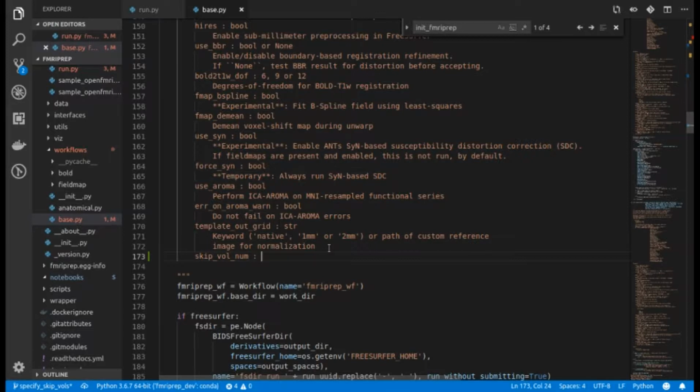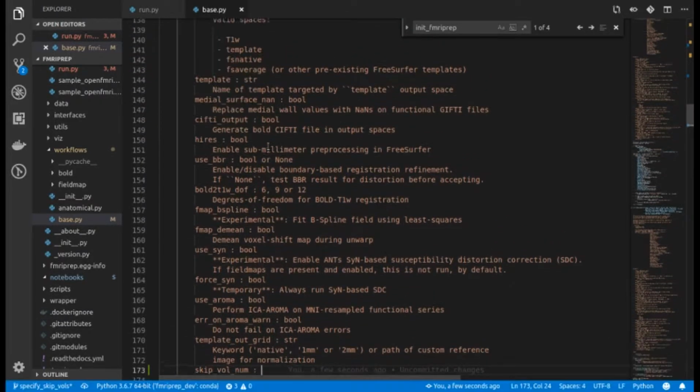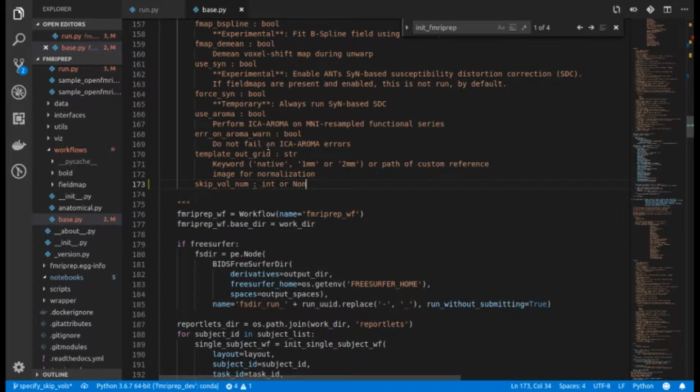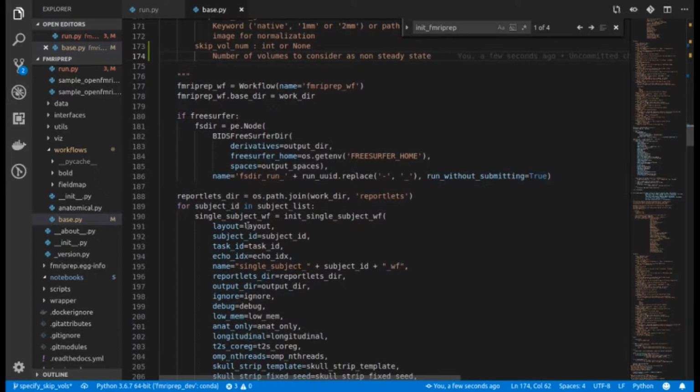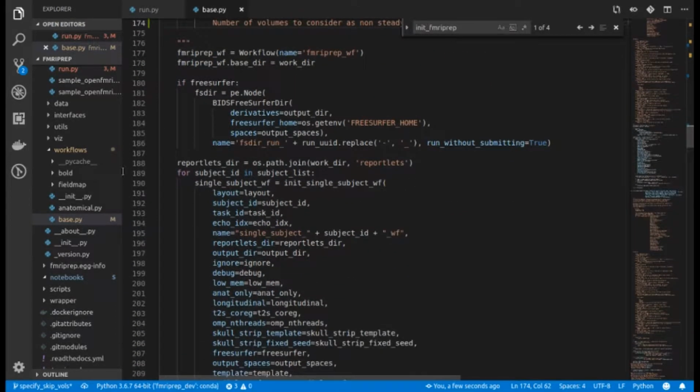All this, can I do ors? Int or None. Right? Number of volumes. I don't have to consider as non-steady state. Yeah, that does all. Hopefully I'll have more inspiration later.